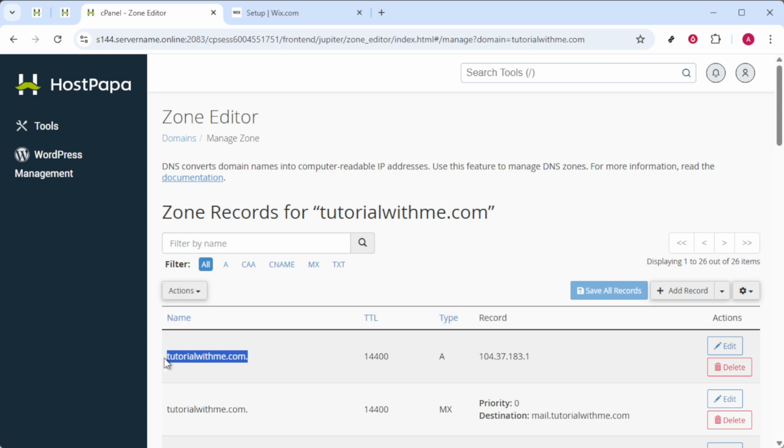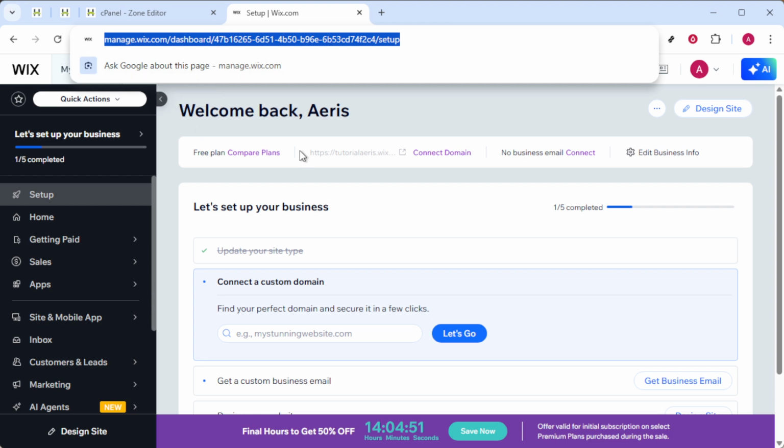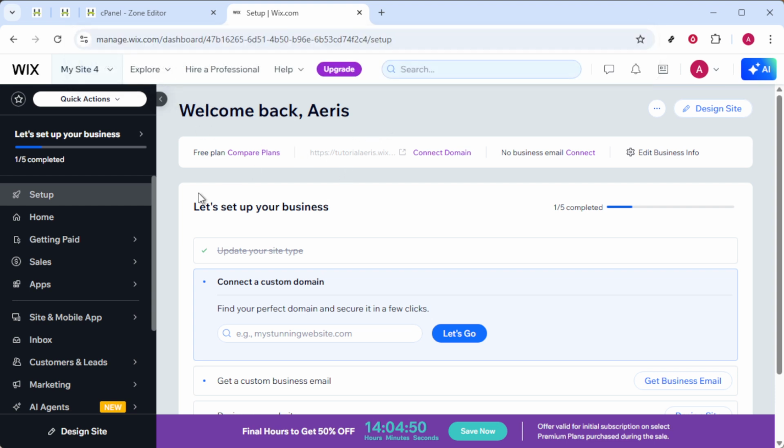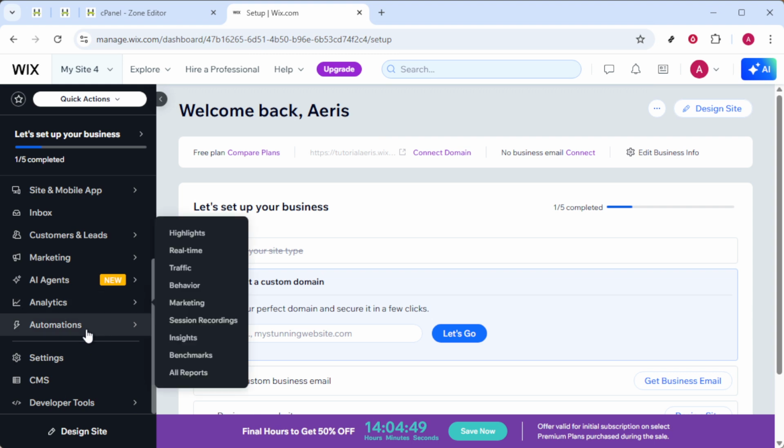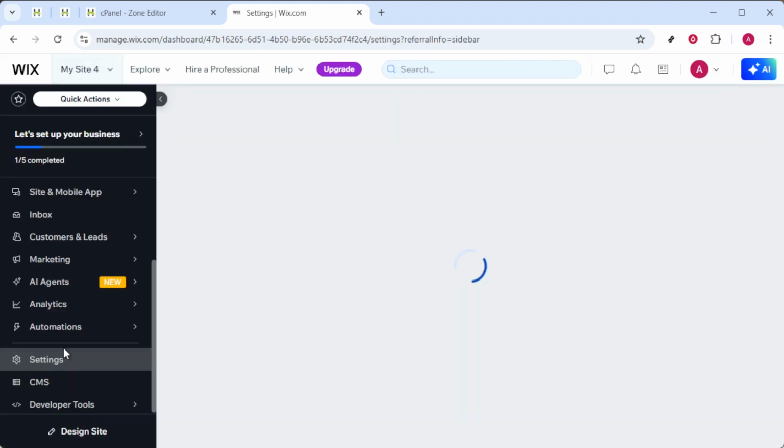Navigate to www.wix.com and log into your account. Once inside your Wix dashboard, look for Settings at the top or side menu, and from there, select Domains. This is where you'll see a list of all the domains you've registered or are managing through Wix. Select the domain that you wish to connect to HostPapa.